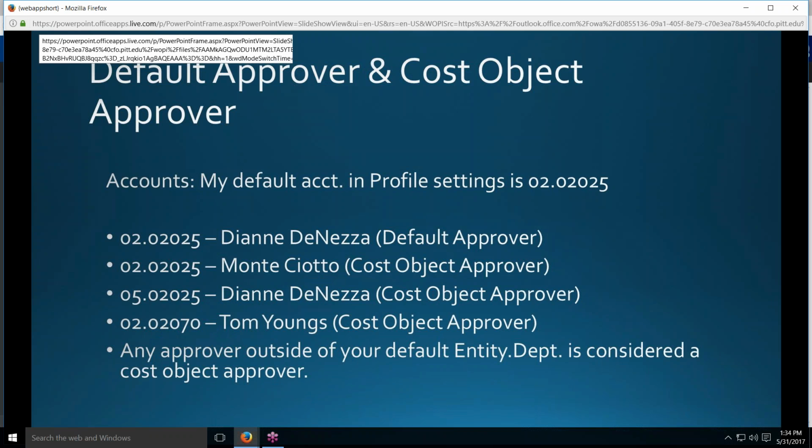In this webinar, we will look at some topics that were developed from frequently asked questions asked from our approvers. The first thing that I'd like to cover with you is a little bit of a discussion about the difference between a default approver and a cost object approver.